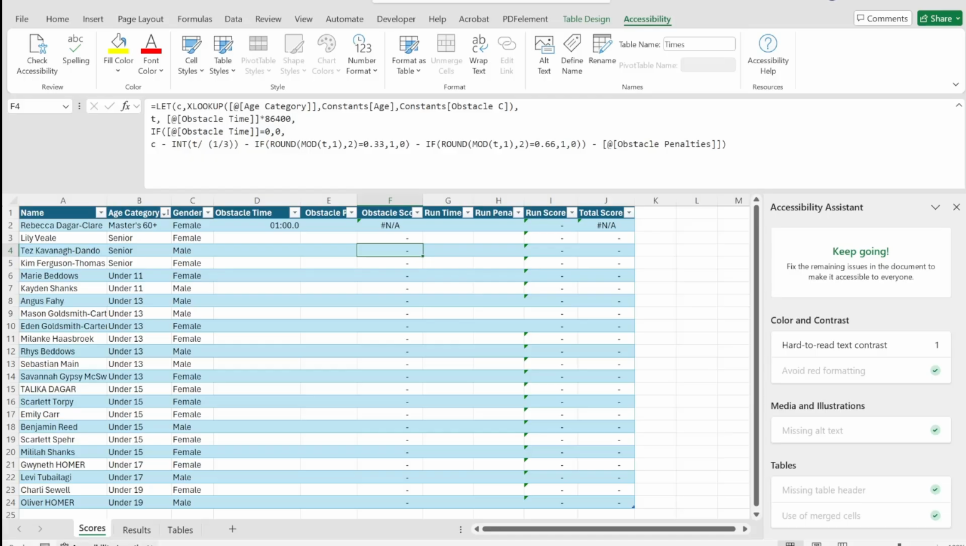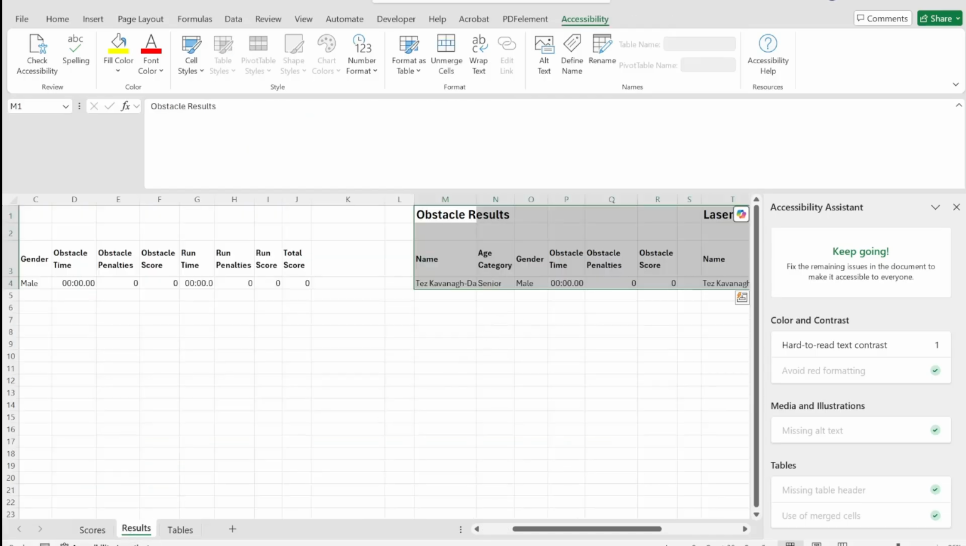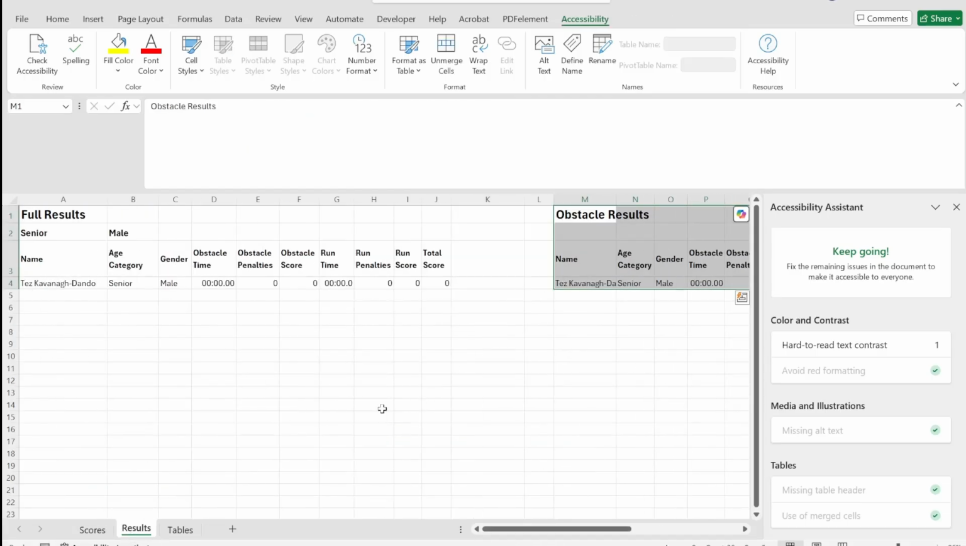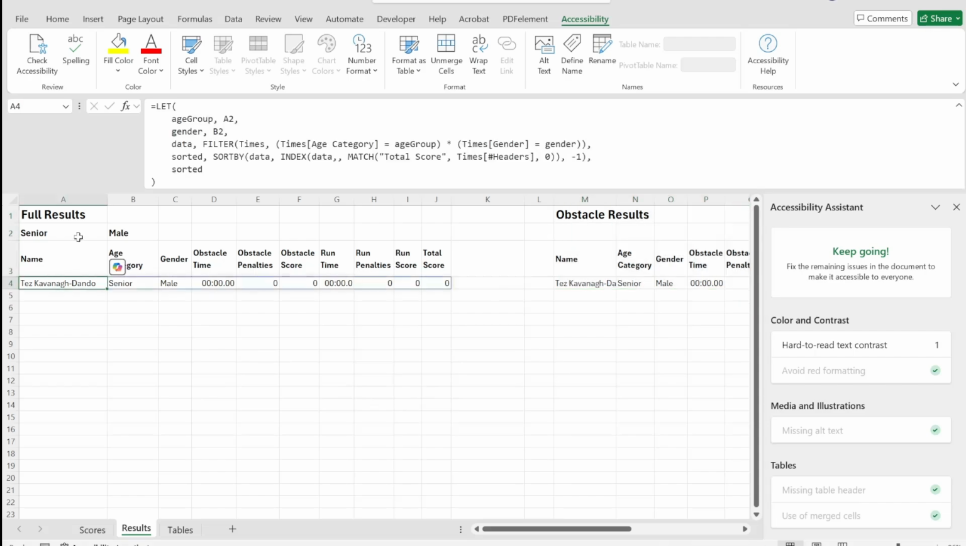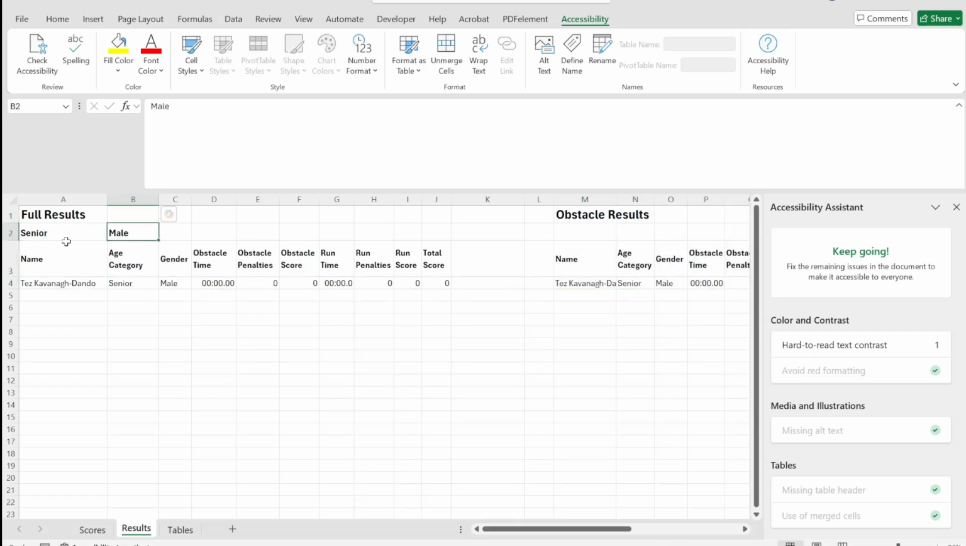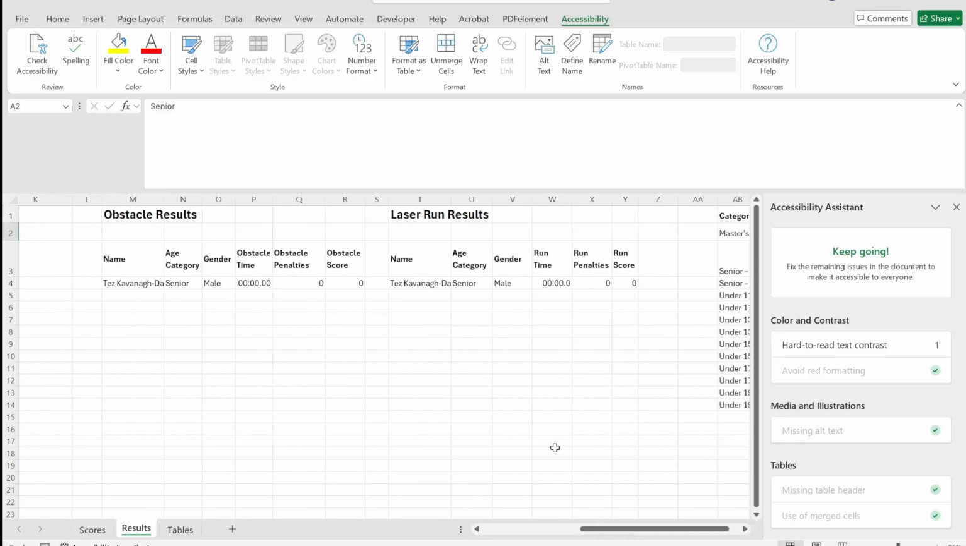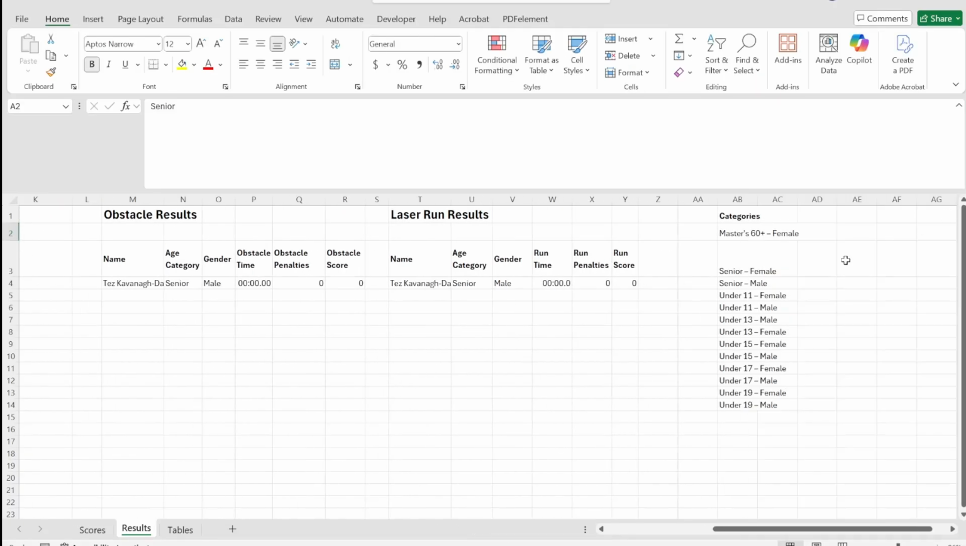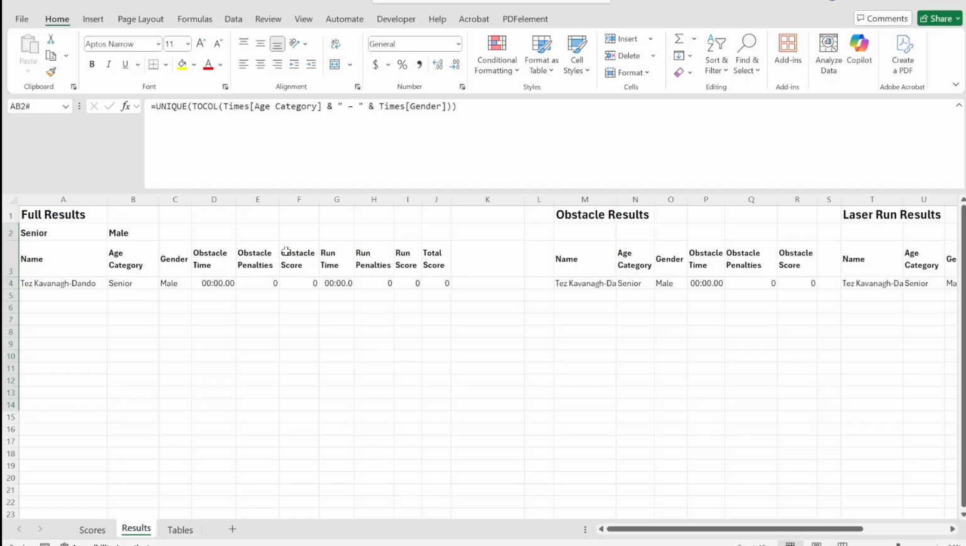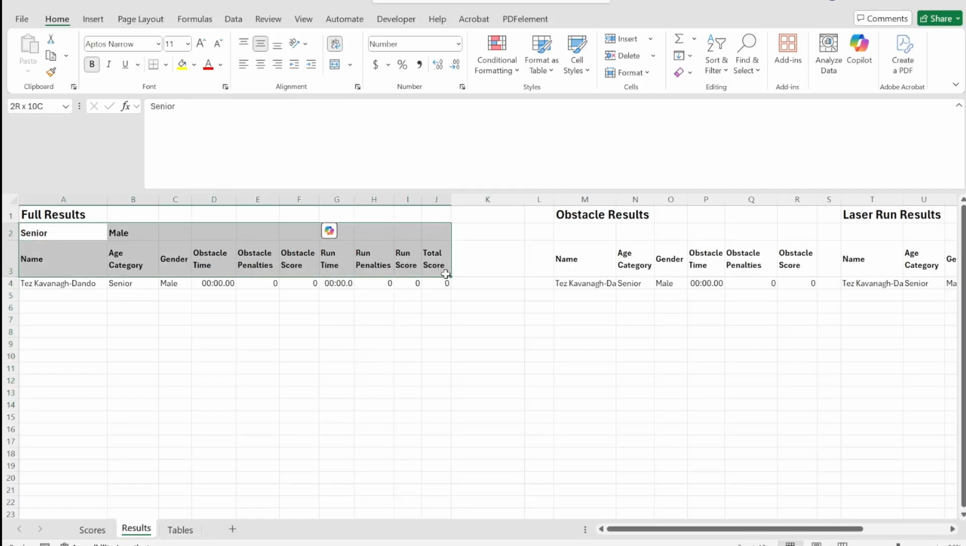Now, for your nice pretty results over here, as you can see, I just have one senior male entered, but we want more categories than senior males, right? So what we can do, I've just got a little helper thing over the right hand side here that shows you all the different categories that exist in this competition. I would tinker with making this look as pretty as you like, in whatever format you like.